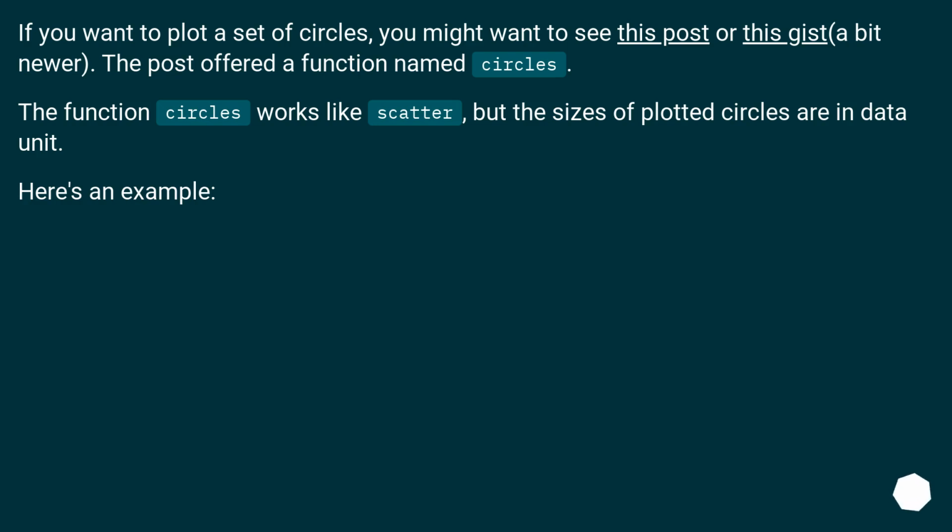If you want to plot a set of circles, you might want to see this post or this gist, a bit newer. The post offered a function named circles. The function circles works like scatter, but the sizes of plotted circles are in data units. Here's an example.